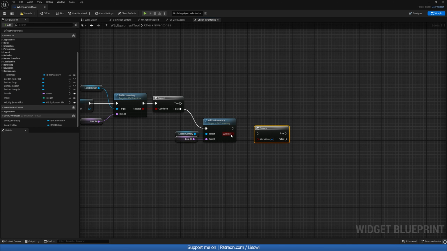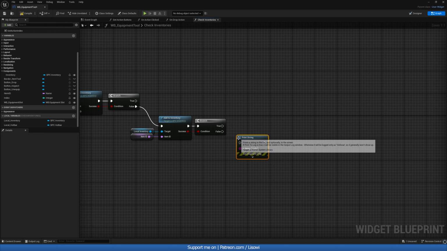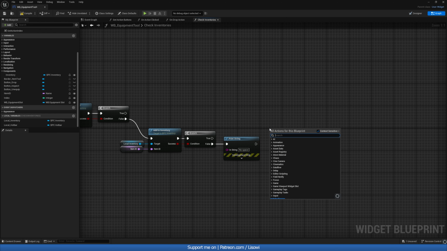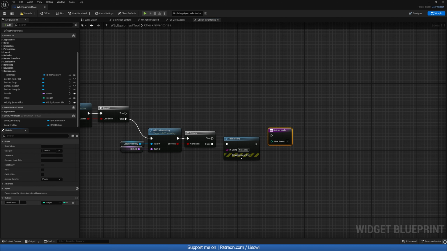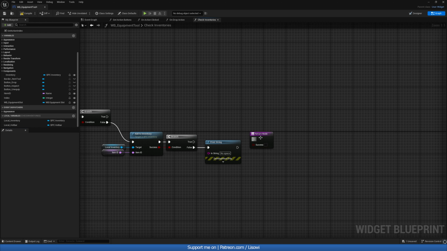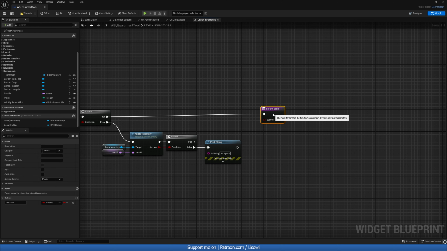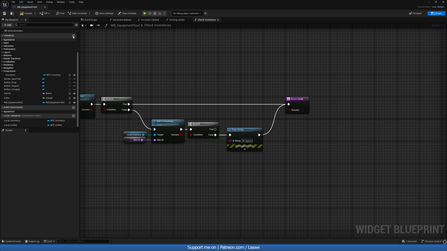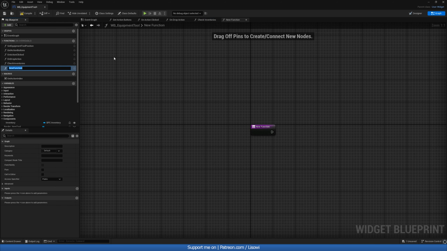We'll do branch and do a print string just to test, saying no space on false. Then we just want to return our thing if it was successful or not. So this is going to be a boolean. Now I want a function between I return this node in here. So let's create it. Go on top. We'll call it clear equipment slot.